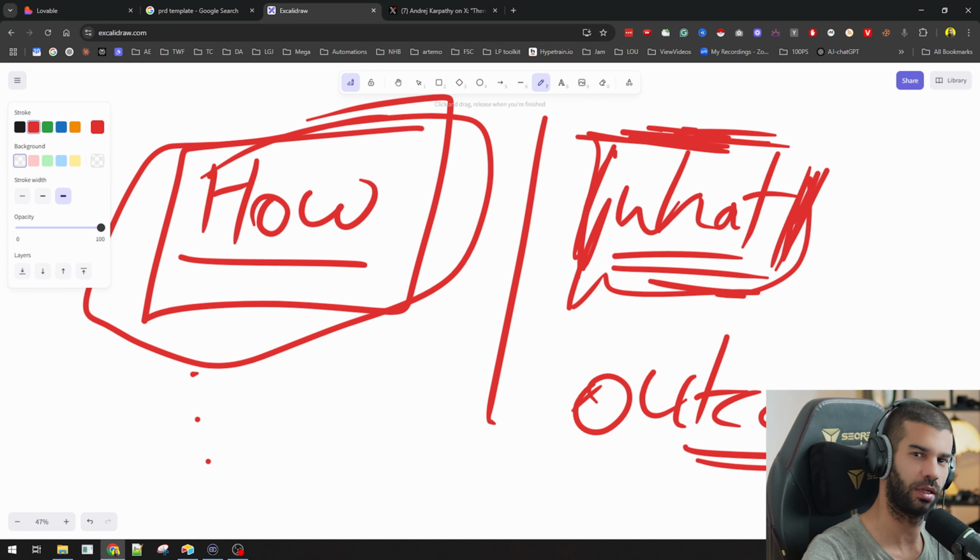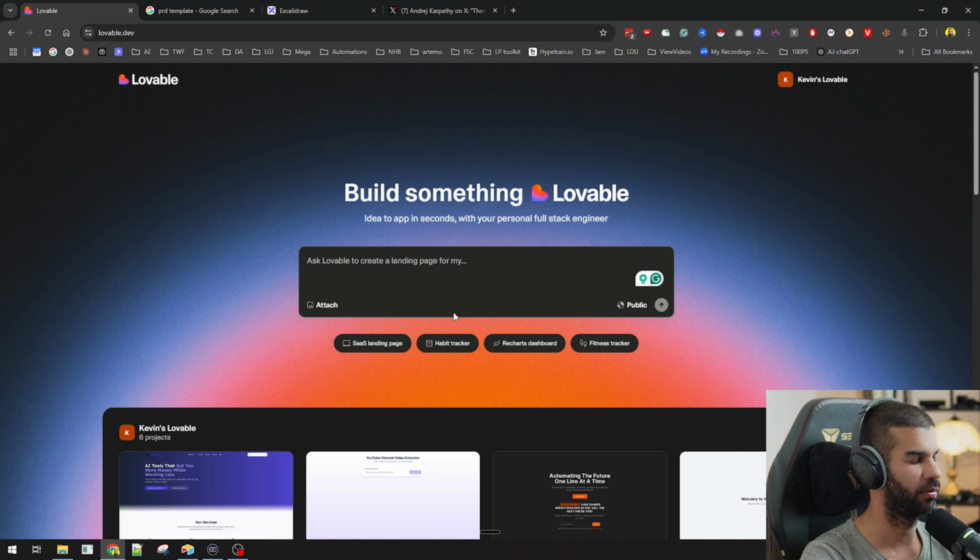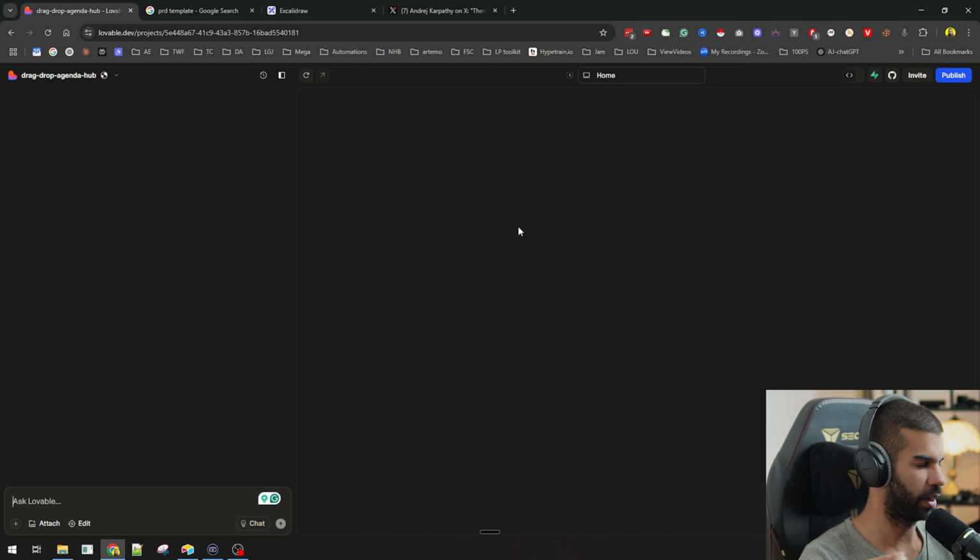And if I just show you what this looks like in practice, we could go to something like Lovable, and I can just say, create a task management app with drag and drop functionality. And just like that, Lovable goes out and starts building my application.